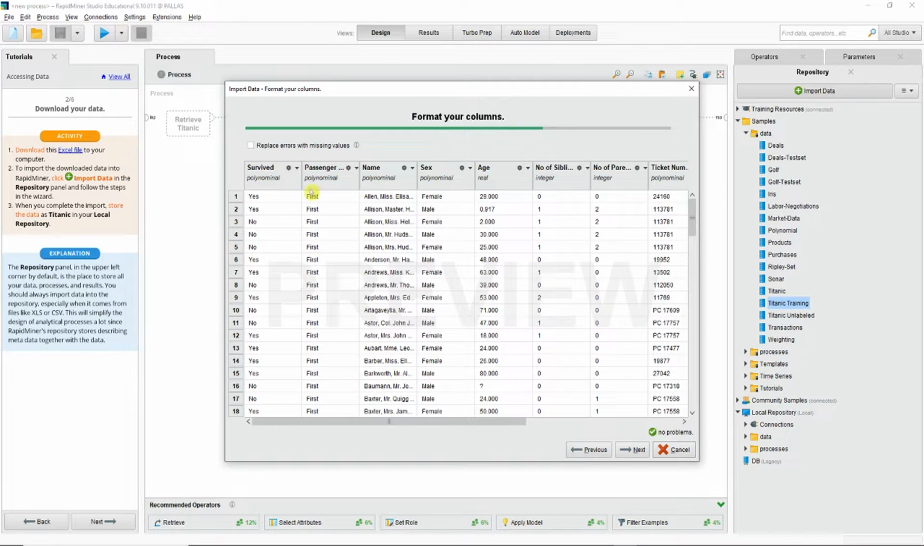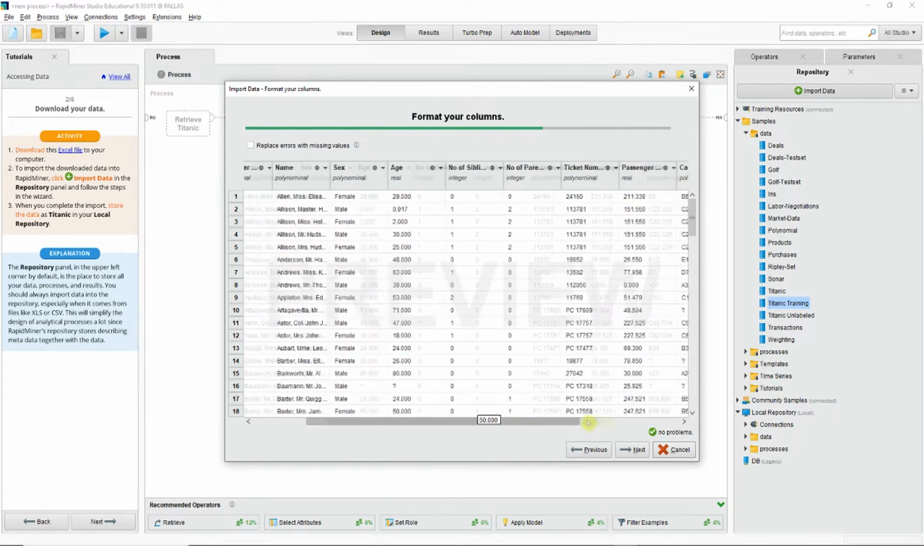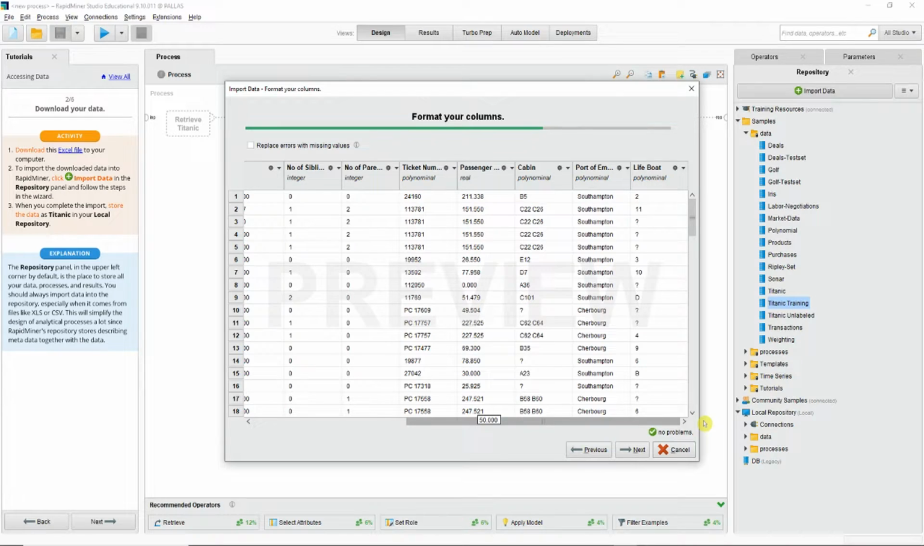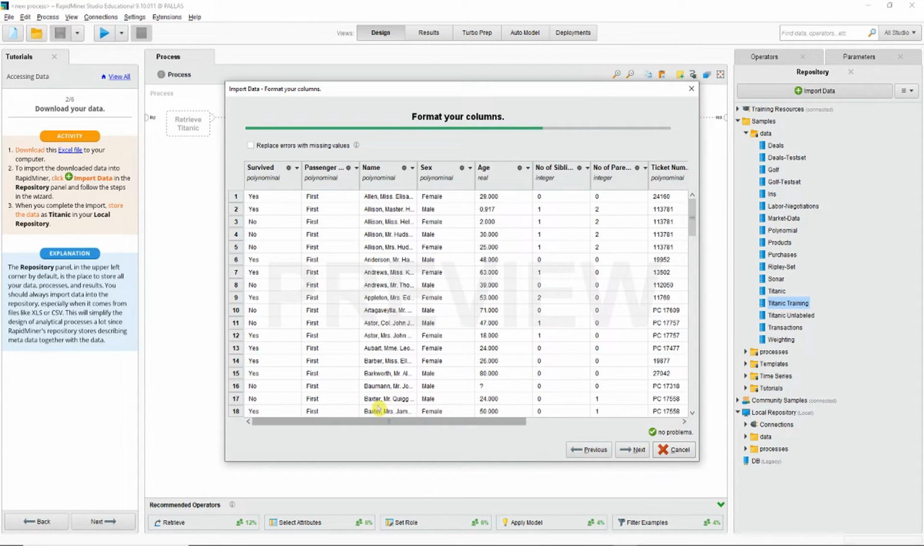and RapidMiner is going to make some assumptions about the data type of each field, and it will also replace missing data with a question mark. So you can see, for example, for passenger fare that we have a real numerical value, number of parents or children on board we have an integer numerical value, and for things like passenger class, we have a polynomial value. So in other words, a nominal value that takes on more than 2 values, as well as survived. Go ahead and hit next.